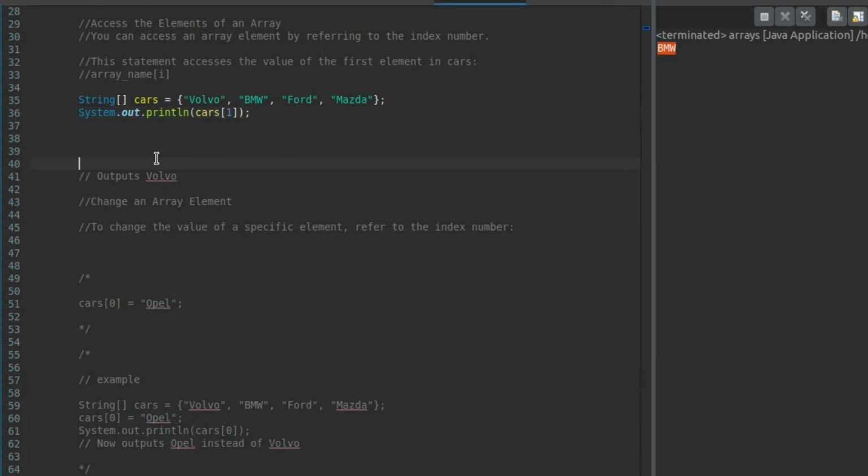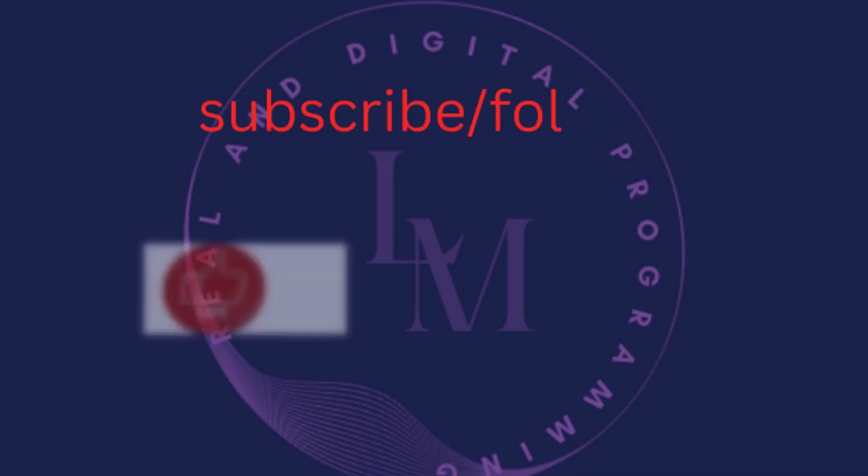So that's how you access an element. But okay, let's see one thing here. Of course, if you want to print out Ford, you need to put 2, because 0, 1, 2.